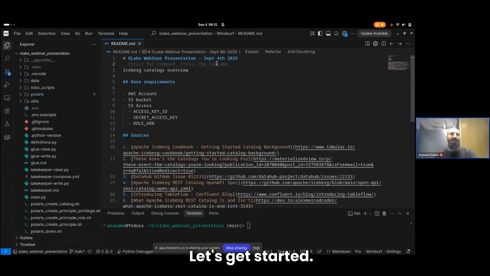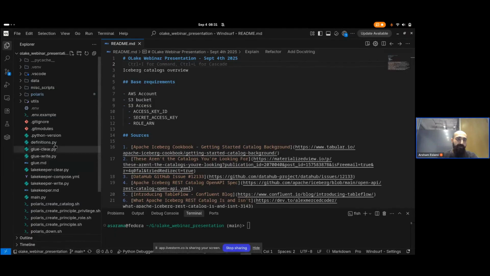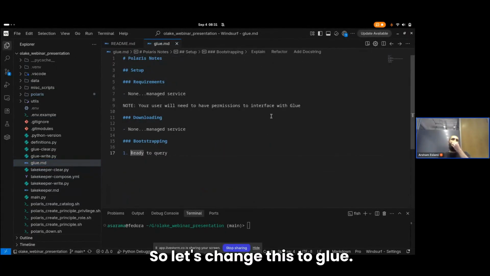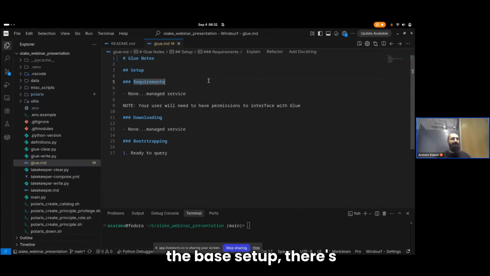So let's get started. I've built a couple different modules for us to look at, but let's talk about Glue first. Let's change this to Glue. Okay, so setup. Other than the base setup, there's actually nothing you need.